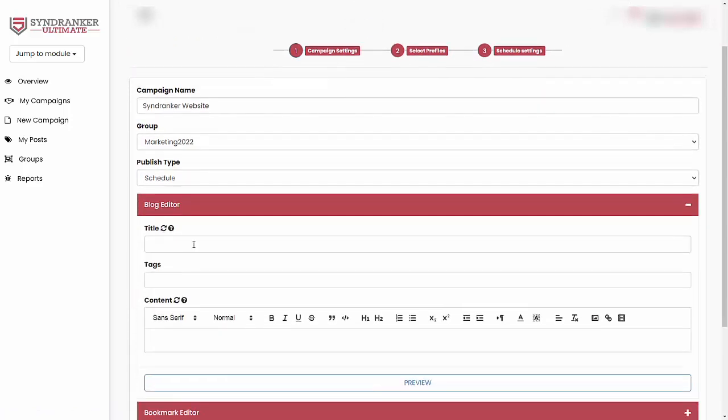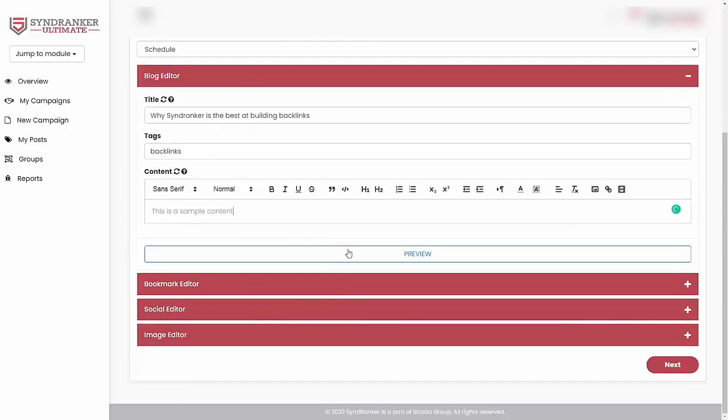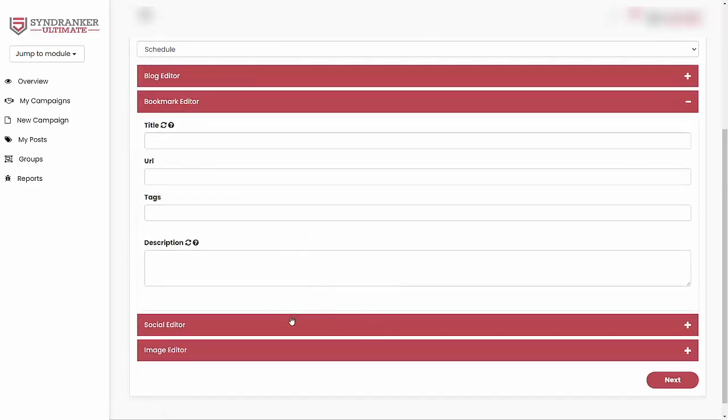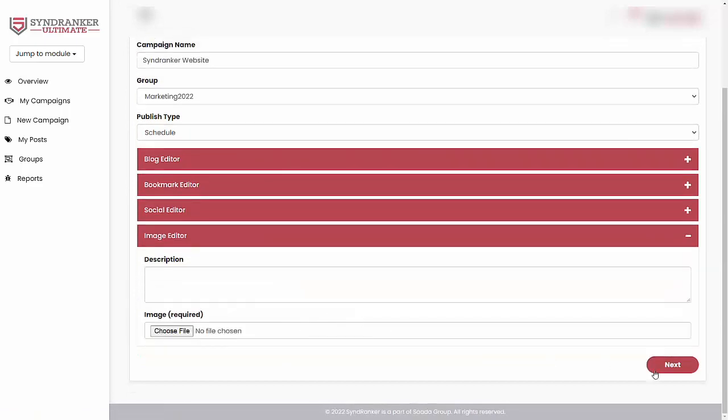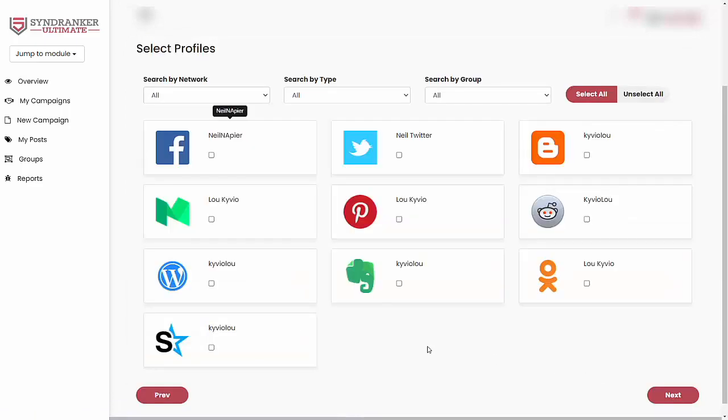Go into blog editor, you can put in the title, tags, and content. So for example, the title could be something like why SyndRanker is the best at building backlinks. Tag could be backlinks, and some content as well. There we go. You can preview it. Then there's the bookmark editor, social editor, image editor. Fill this in as much as you can. It will only take a few minutes.